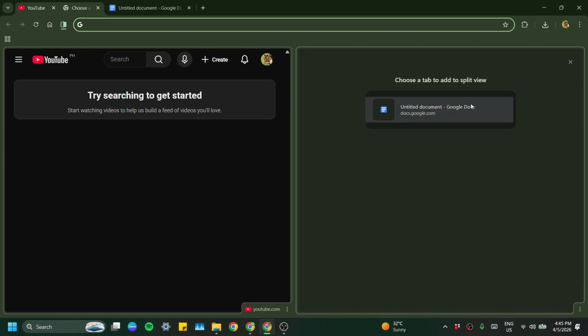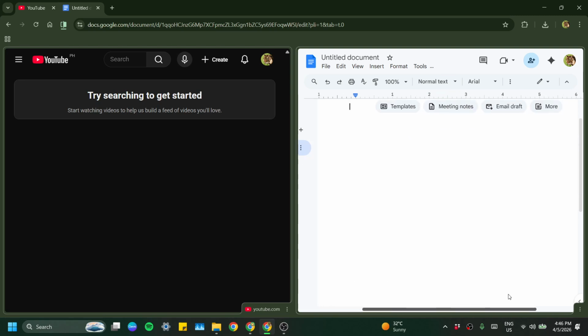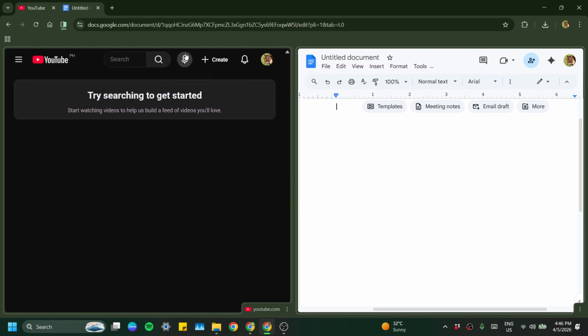same Chrome window. With one side set, simply click the second tab you want to view. Chrome automatically pairs the two, locking both pages together in one unified window, so you don't need to resize or arrange anything manually. Each side acts independently, so you can scroll, click, and type in either page without affecting the other. It's perfect for research on one side and writing on the other, or for comparing two product pages, calendars, or dashboards at a glance.